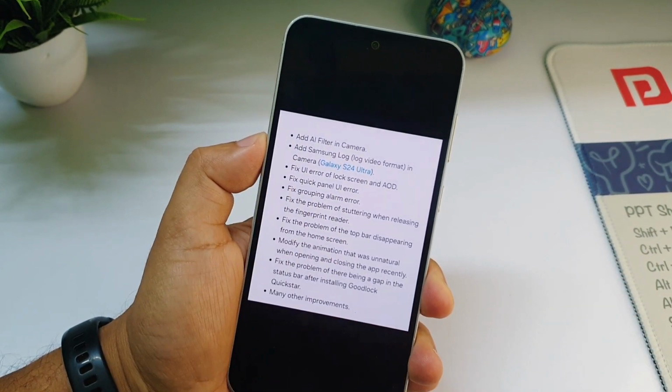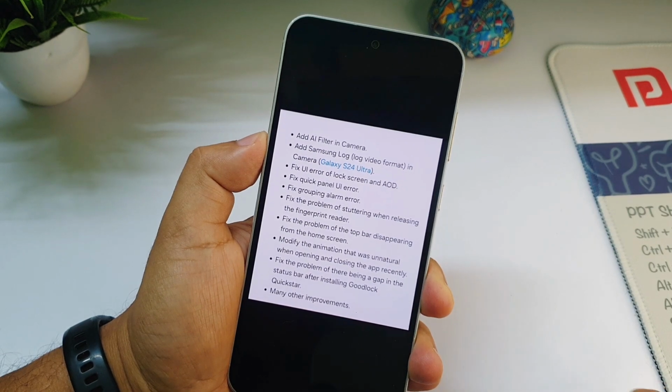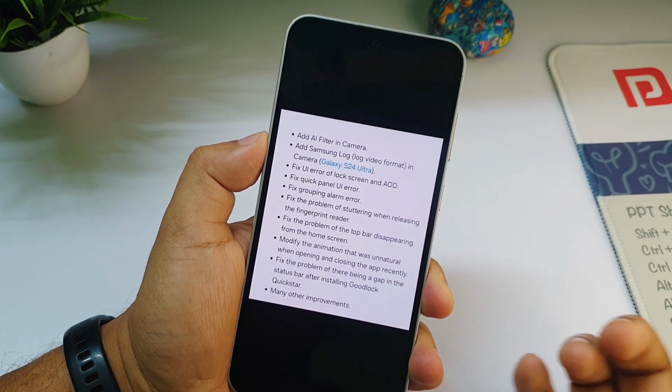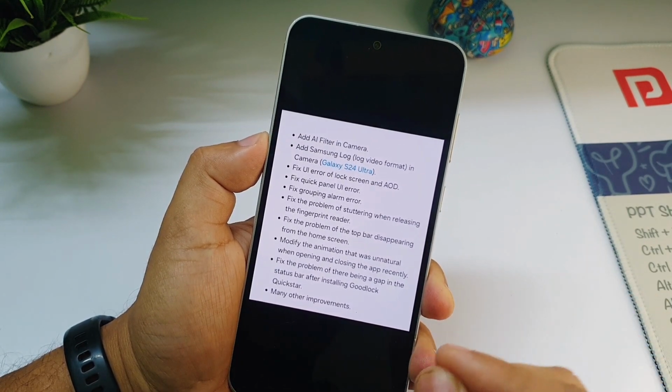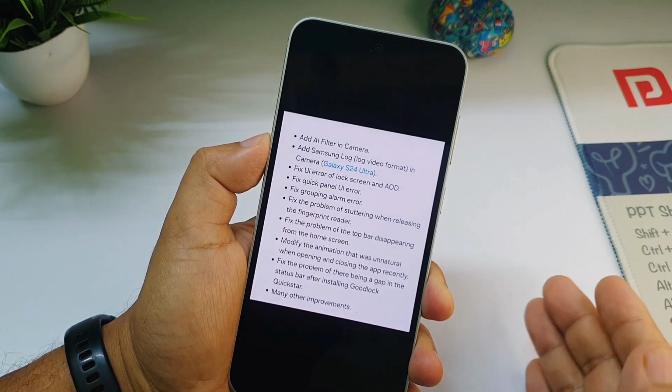Okay, Samsung has added a new AI filter in the camera. Samsung has also added a log video format in the S24 Ultra only, not for the S24 and S24 Plus.